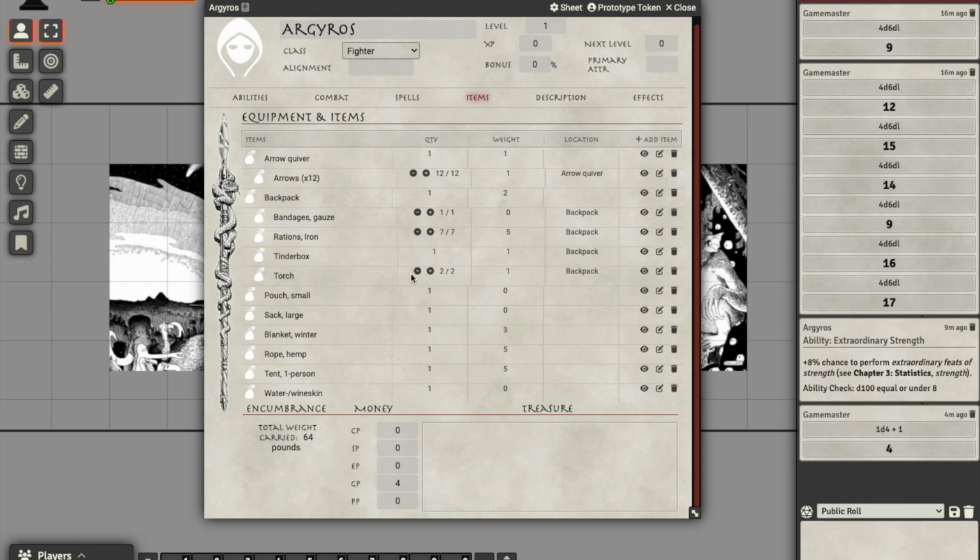Consumable items are the ones that have these little plus and minus toggle buttons to very quickly be able to increase and decrease the number of the particular item that you have on hand, or to use them by decreasing them very quickly.